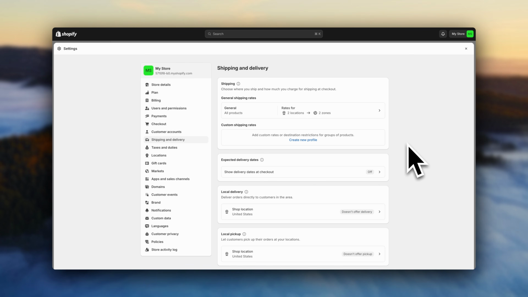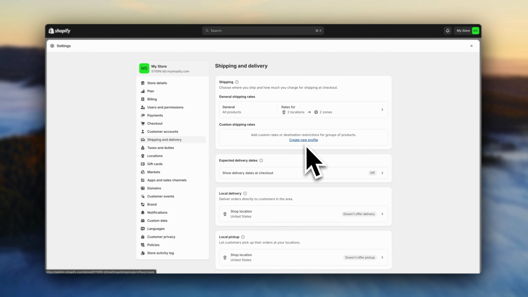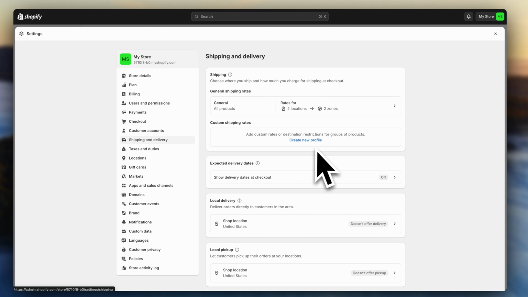Now, if you want to create more shipping profiles to better organize your shipping rates, you can click here on Create New Profile and then follow the exact same steps for each profile.